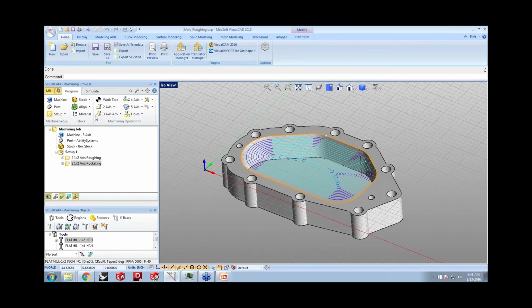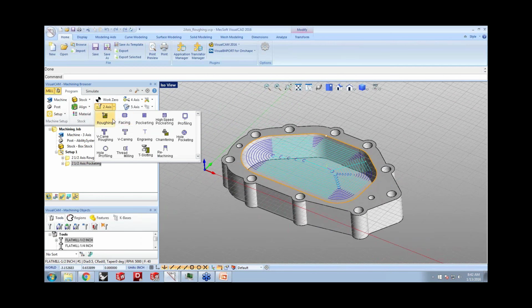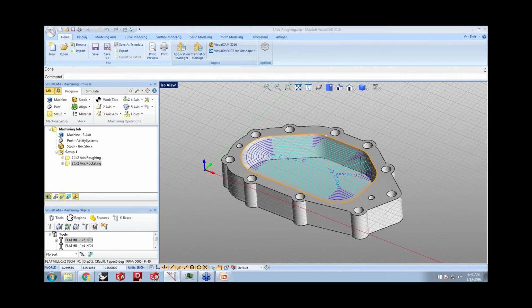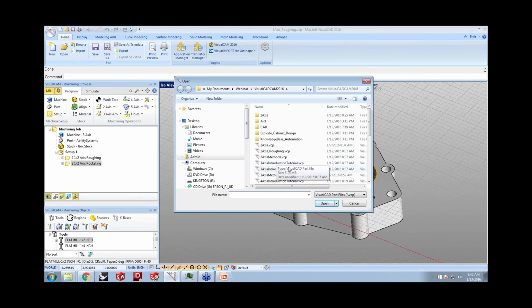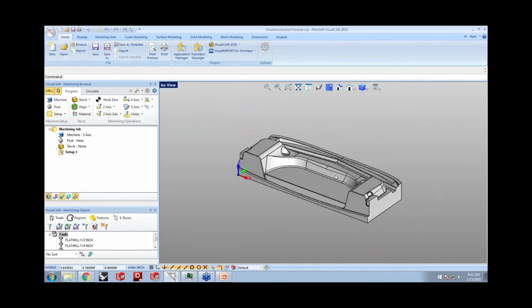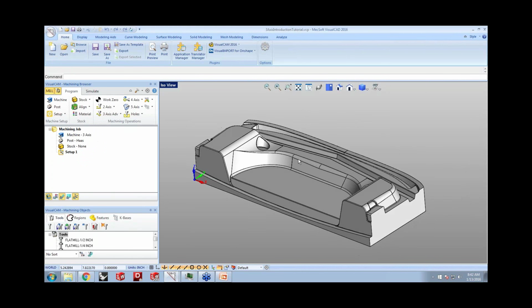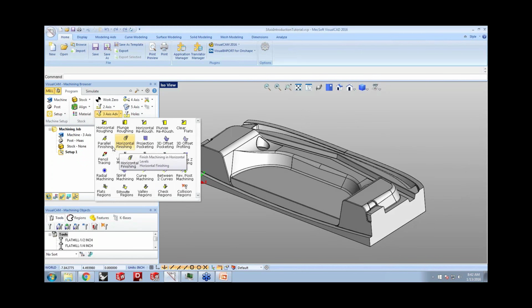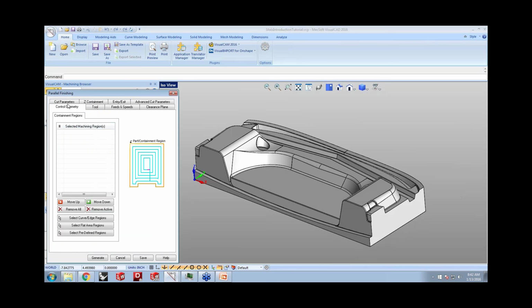So these are some of the new features and enhancements that have gone into the two-axis methods. Now I would also like to go over some of the enhancements in the three-axis methods that are offered in the 2016 version of our product. So I'm going to go back into this example, which shows a sculpted 3D model, and I'm going to generate a three-axis parallel finishing toolpath on it.